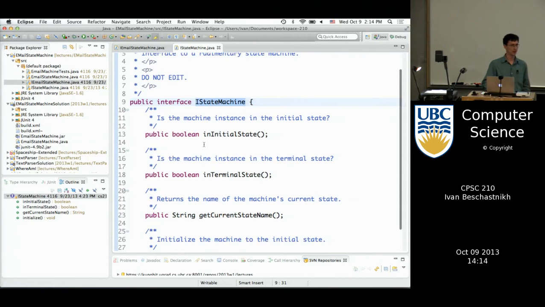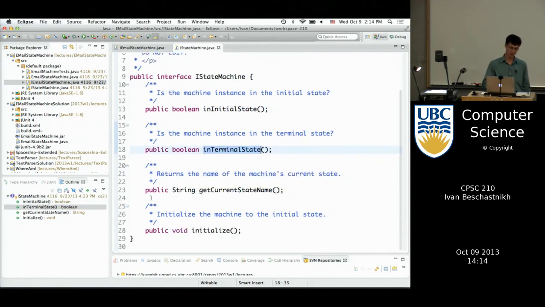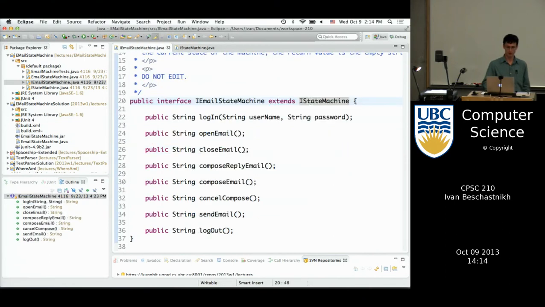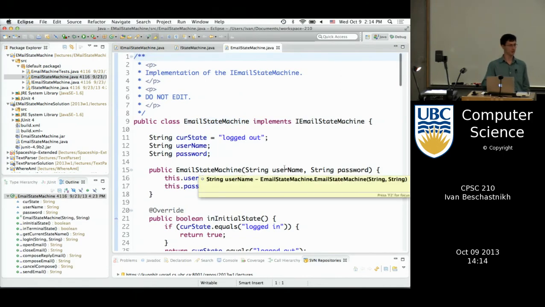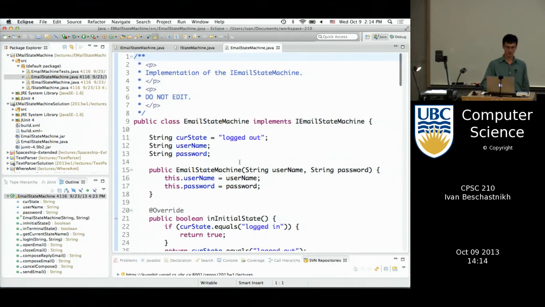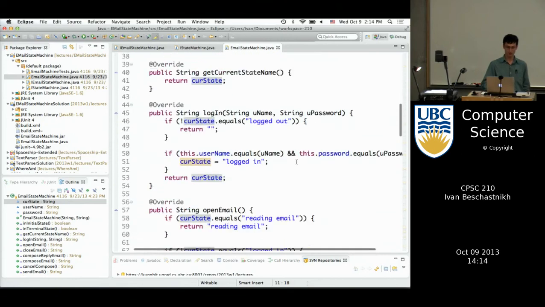On a very general level, what you could do with the state machine is query whether you're in an initial state or in a terminal state, find out the current state, and initialize the state machine. Very simple. And then the email state machine includes all of those methods, and a few more. The implementation actually implements this interface, and each of those methods. It maintains some internal state, it knows what its current state is, and it transitions between states based on the input.